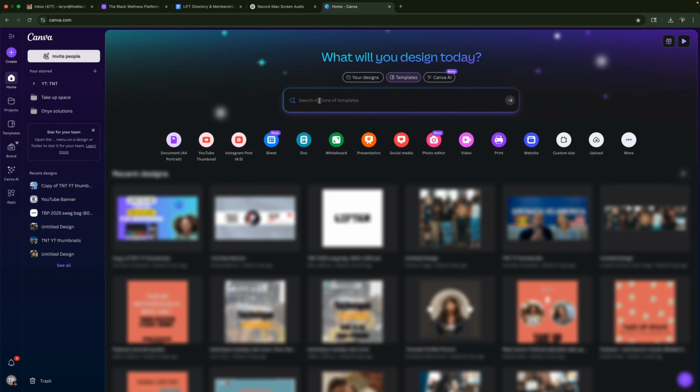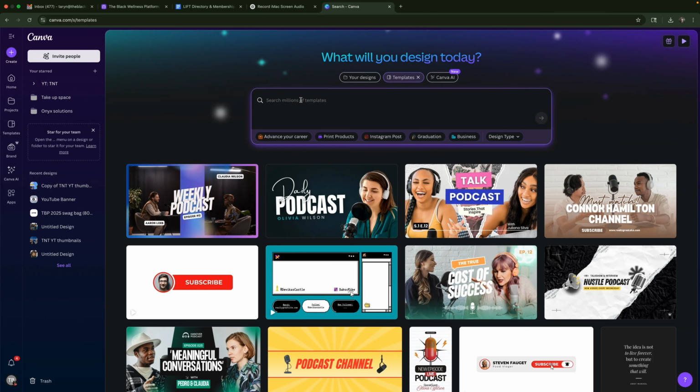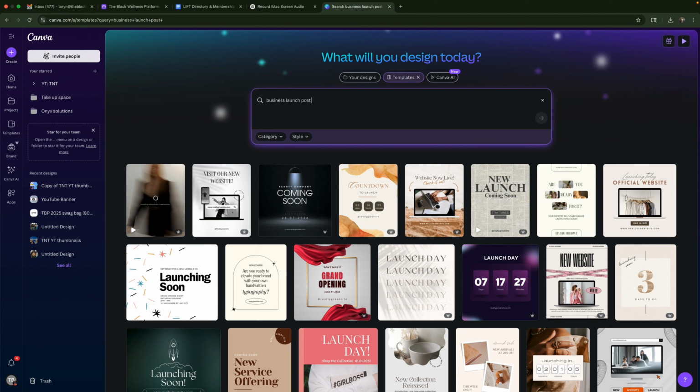Now, the search bar is where you would go if you were looking for a very specific template. So for this example today, if I was looking to create a business launch post for Instagram, this is what comes up for me in their template library. So many different options, so many great designs.